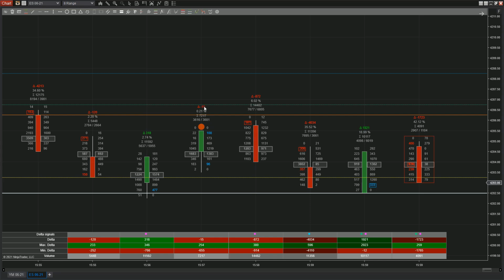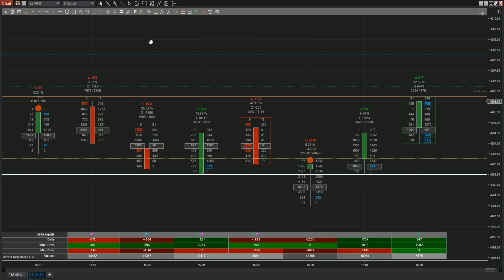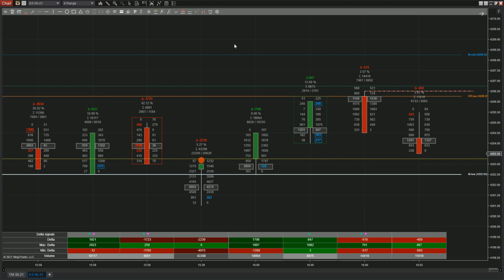So I've got my delta, I've got my percentage here, I've got my total volume, and then I've got my bid ask. So again, this is all just whatever you want to see here. For example, here I've got the delta in bright red and the percentage is in that gray. But if you wanted to, you could put the percentage into a brighter color or a different color, your choice, or feature it down here.